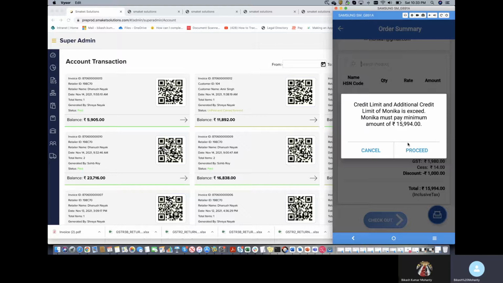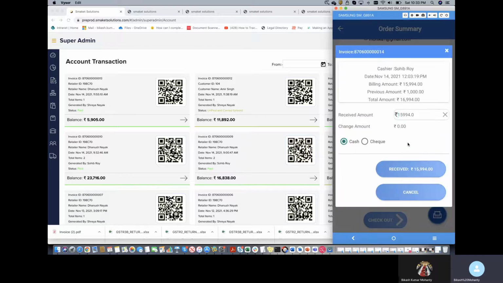If you see my mobile device, it is showing 15,994 rupees, which is over the credit limit of Monica. Monica already has 1,000 rupees outstanding and has already used her limit. That's why it is forcing Monica to pay. She previously had 1,000 rupees as credit, and the current bill is 15,994, so the total billed amount is 16,994. Her credit limit is just 1,000 rupees, so it is asking for the difference as the amount she needs to pay.